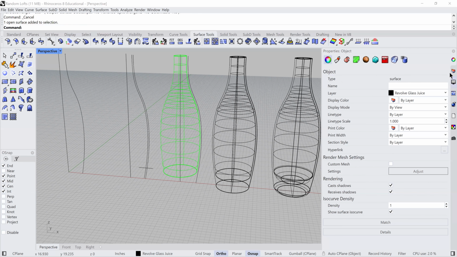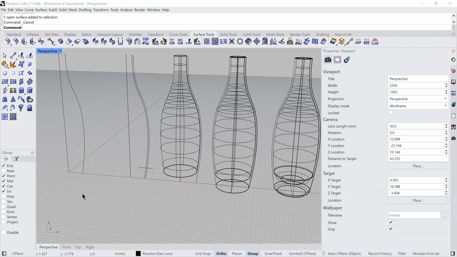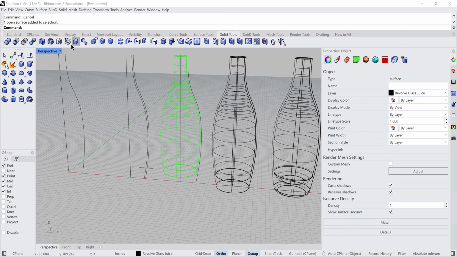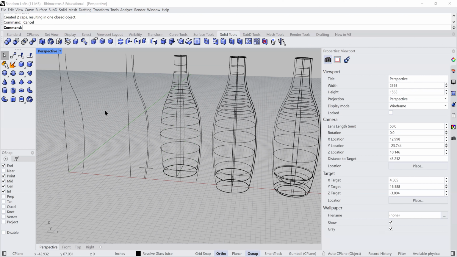So if I select that and go under my properties, it is a surface because the top and the bottom have not been closed. So I want to make this a solid so I can put a top and a bottom on it. So I'm going to select this and go into my solid tools. And right here we have cap planar holes. So I'm going to select that. Selected space. And that should do it.